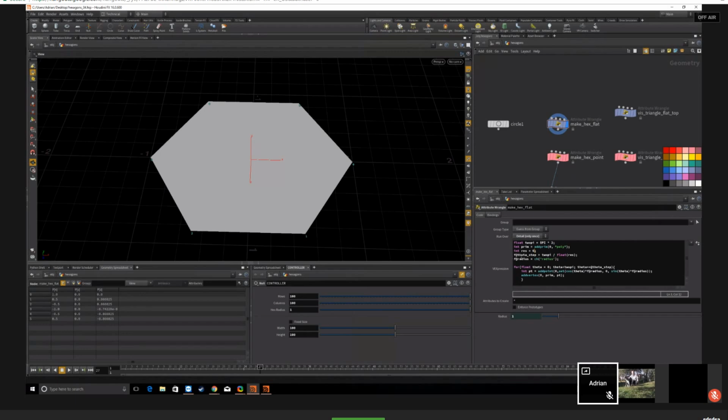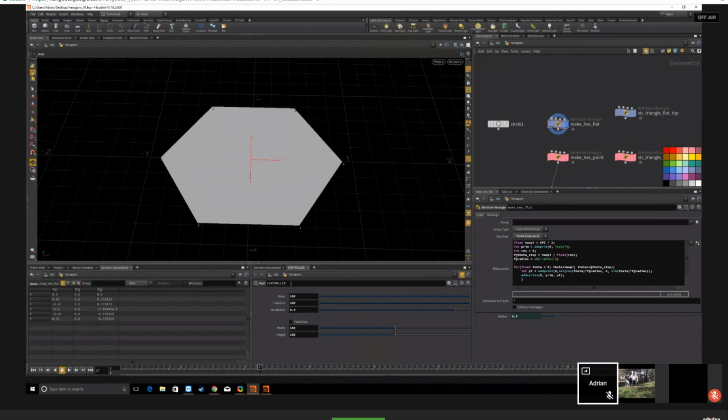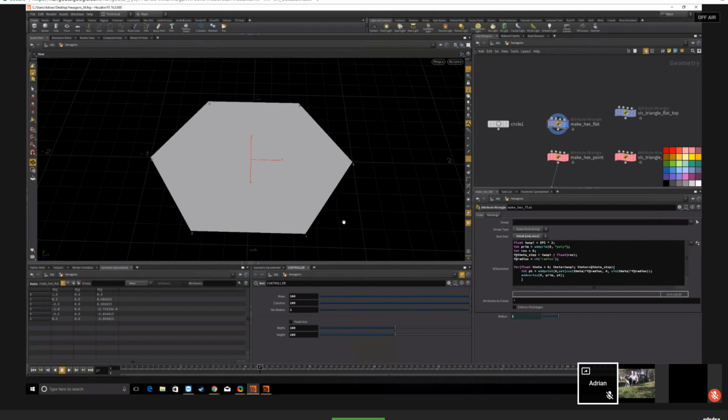Cool. So theta step, we just divide 2 pi by the resolution, and cast that to a float. I'm not actually sure if that's necessary, but good practice. And the radius, which I've got a channel call here, so the user can say how large they want it to be. This links into this radius here, which is my master controller, which I'll come back to later because it controls the whole setup.